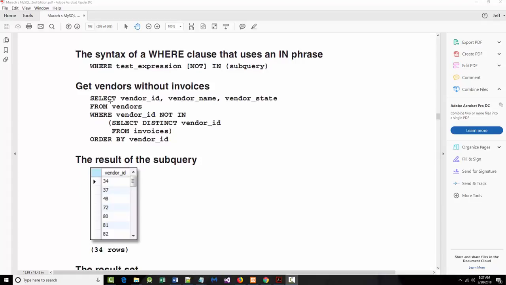So then we select the vendor ID, the vendor name, the vendor state from vendors where the ID is not in this. What that is saying in English is, do we have any vendors who don't have any invoices? So in other words, either they're brand new vendors and they haven't done any business with us, or they're existing vendors and they haven't done business with us in a long time or maybe ever. Does that make sense? All right.